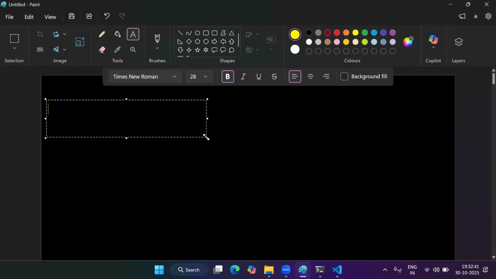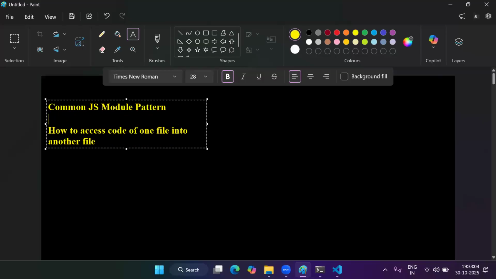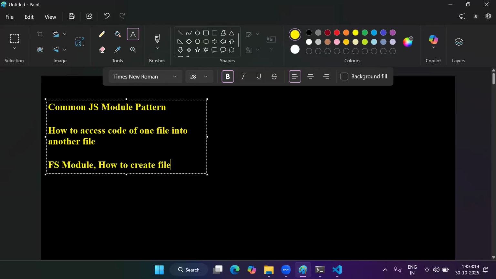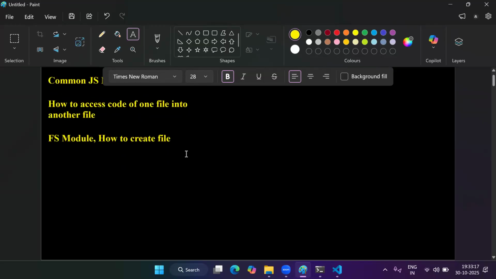So in the last session, we were discussing the CommonJS module pattern, and we saw how to access code of one file in another file. Now I had taken the example of the FS module, and we saw how to create a file. So today we will explore the FS module.